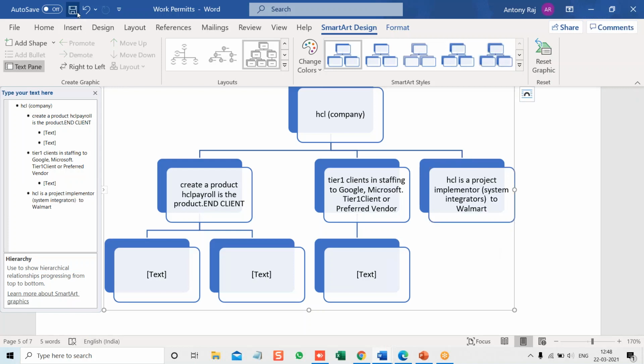Did you understand this one? So HCL is a project implementer, means for any project in Walmart, HCL will help Walmart. Correct. These project implementers are also called system integrators. With these two clients, Google and Microsoft, they are just staffing vendors. They get the requirements from the clients, Google and Microsoft.